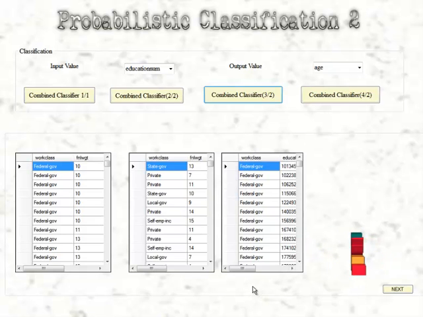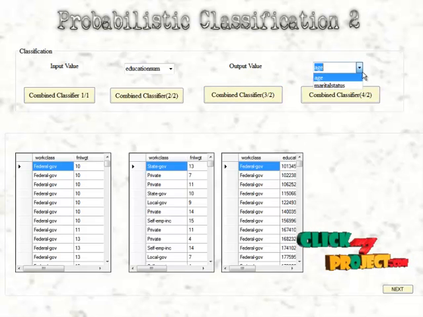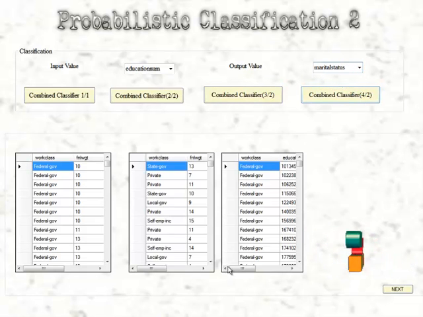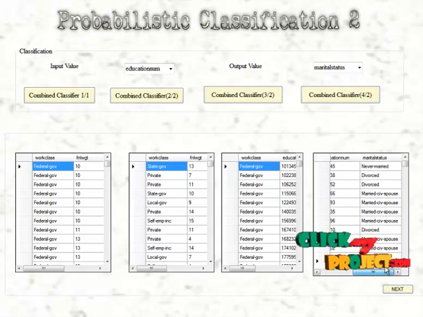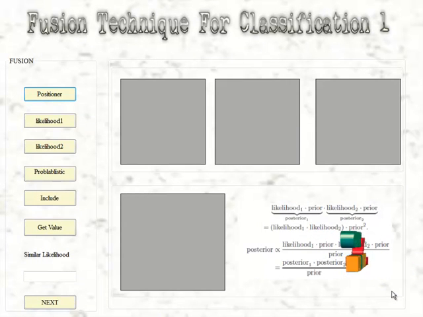The work class will be in the form of the positional and probabilistic values. And now I am going with the marital status. The same results will be found with the education number, the probability of the education number and the marital status. Now I am just clicking on my next button. This is actually my next module, that is the fusion technique for classification 1.